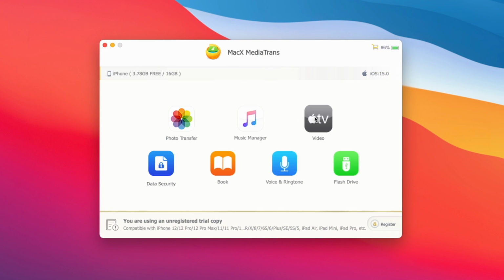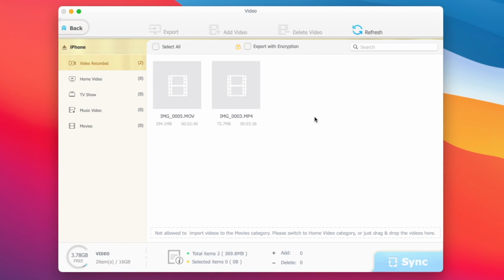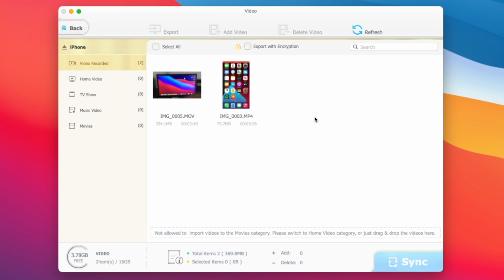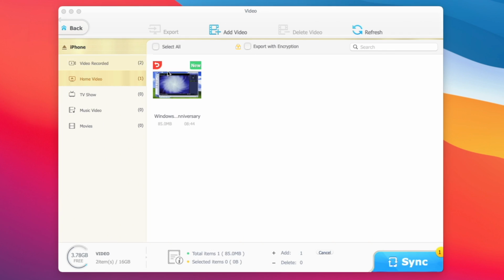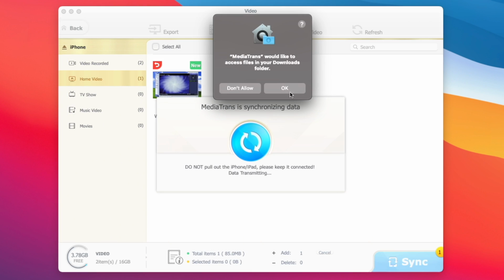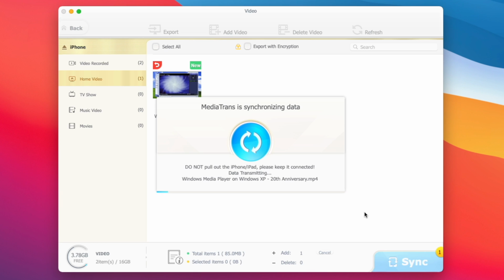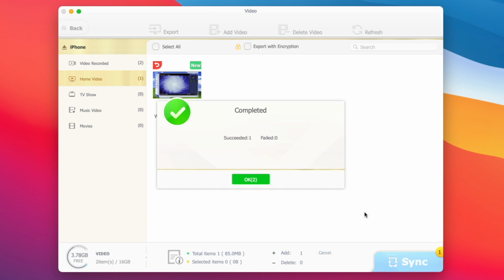Next, we have the video transfer option. So if we click on video, we have the ability to import or export videos, such as the screen recording and a video of my M1 Mac. In this case, we have a video that I'm going to import, which is a Windows XP music visualizer. So now it's synchronizing, and it warns you not to remove the iPhone from the connection. And now the video import is completed.